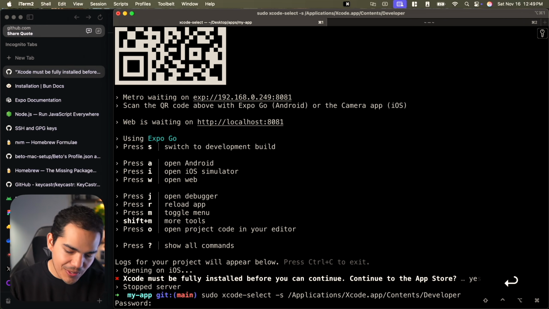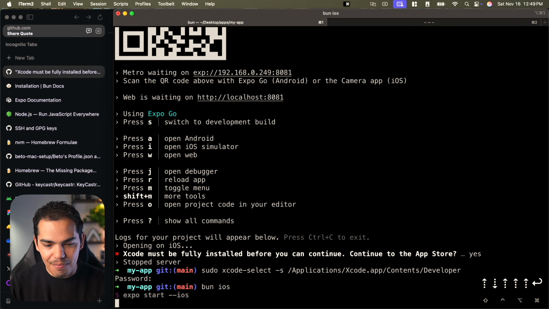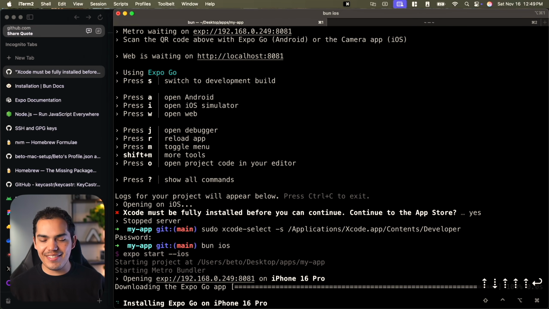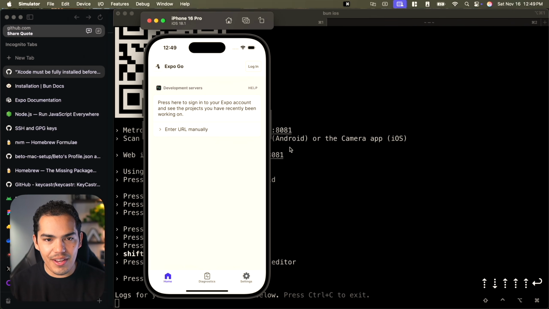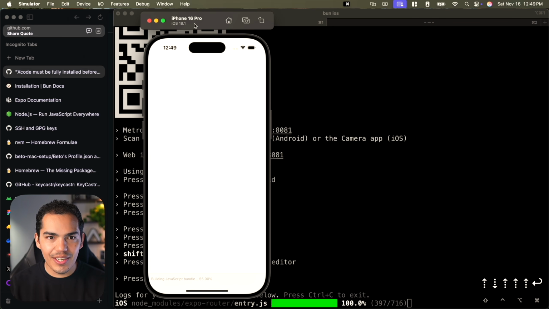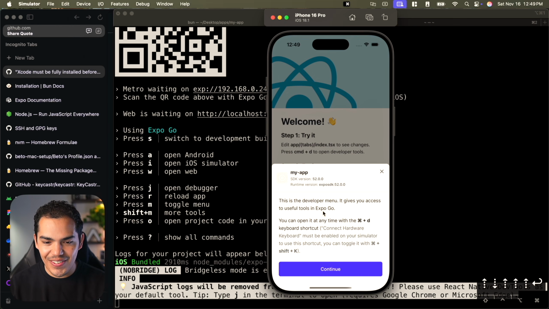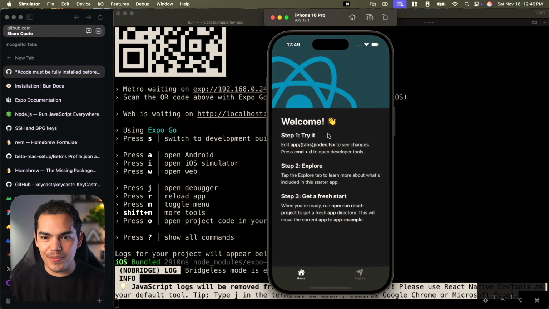Let's put that in the terminal. Here, it's going to ask for my password. Okay, so then let's say bun ios. Okay, so I guess we had to select the DevTools somehow. Allow everything. Okay. Oh my goodness, and that was quick, huh? Awesome. Heck yeah. So here we have an Expo app.